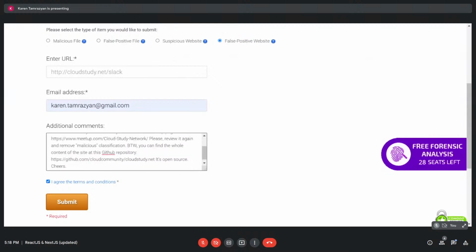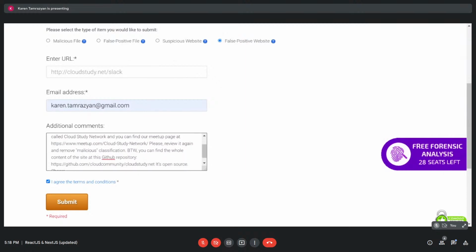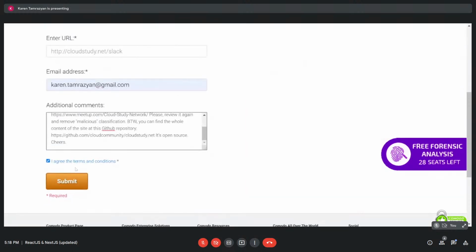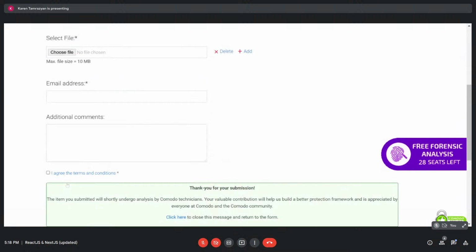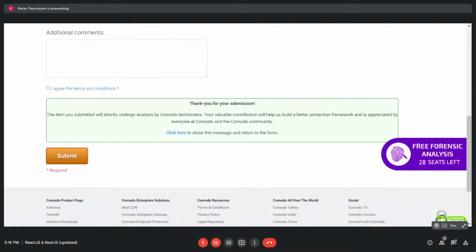Otherwise, this whole thing is pretty much the same. The only thing is that we don't supply any specific URL here to our destination, so that we don't have to replace it. So yeah, I think we can submit it already. Very simple form. Submit. Okay, thank you for your submission. The item you submitted will shortly undergo analysis by Komodo technicians. Your valuable contribution will help us build a better protection framework and is appreciated by everyone at Komodo.